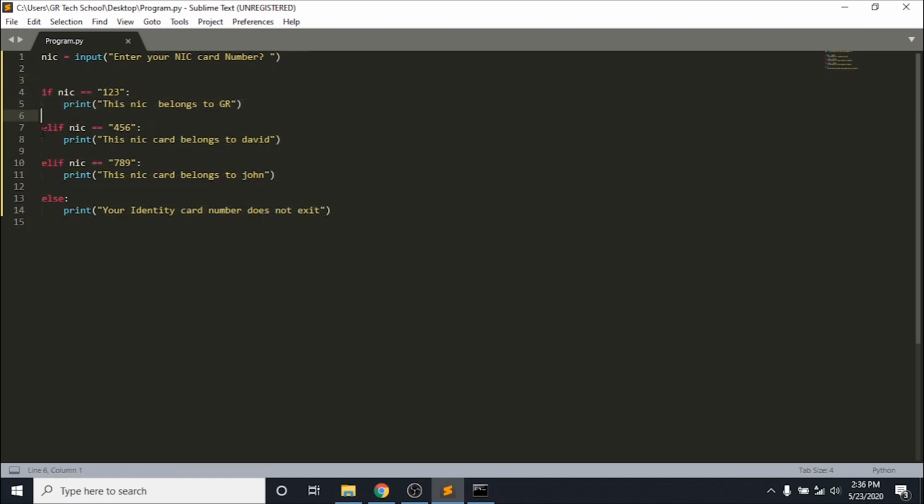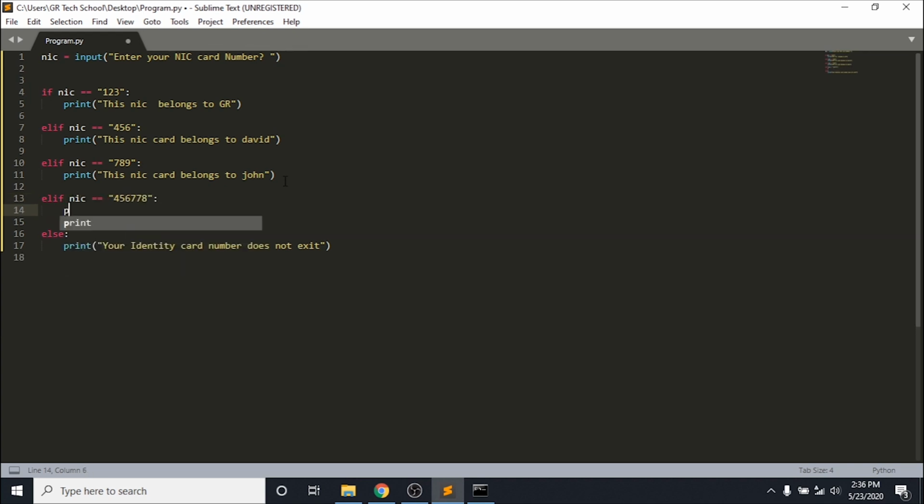The basic idea of the elif statement is to check multiple conditions like this. If you want, you can add many of them, such as elif, and add another NIC card number, say a different number, and say this is a different name. Like that, you can add a bunch of elif statements. The last else statement means only one thing: if none of the above match, the else statement will run. So this is the basic idea of the if statement in Python.